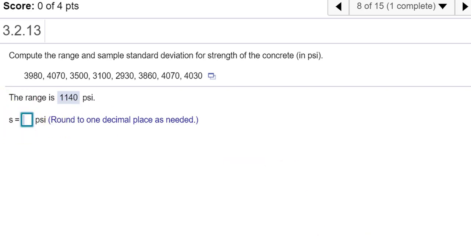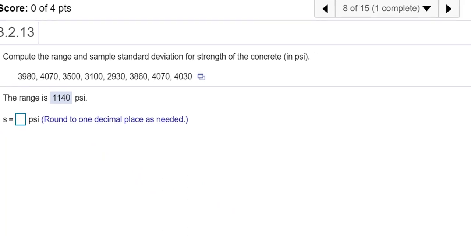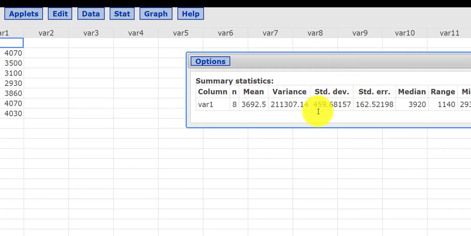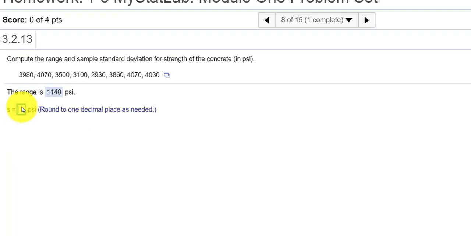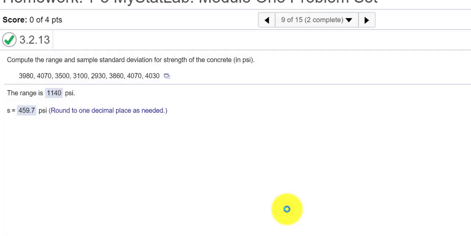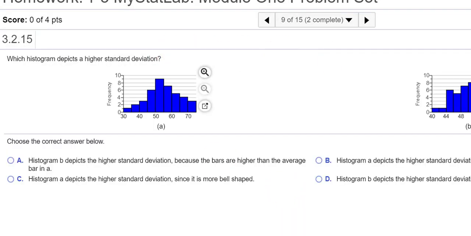Now for the standard deviation, right? Before I jump the gun. And it says round to one decimal place. So my standard deviation is 459.7. Check answer. We're looking good. And I think that's it for question number 8.